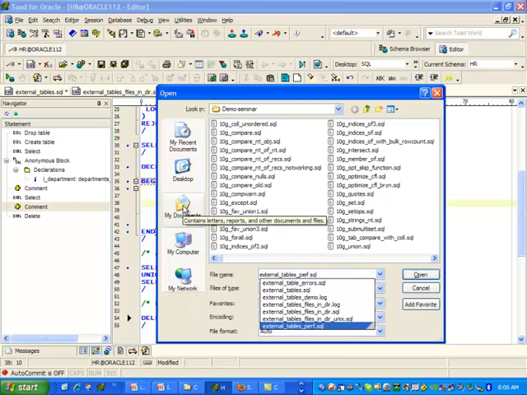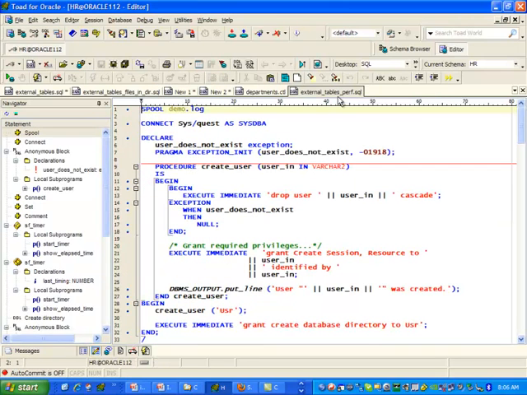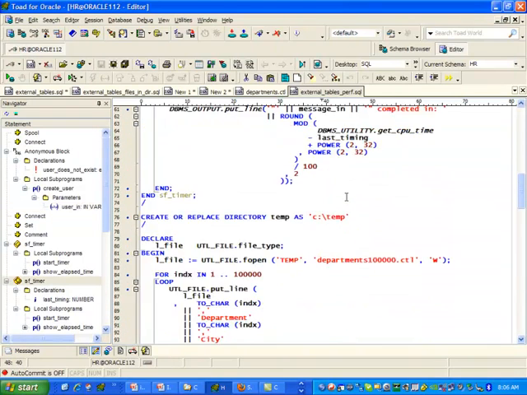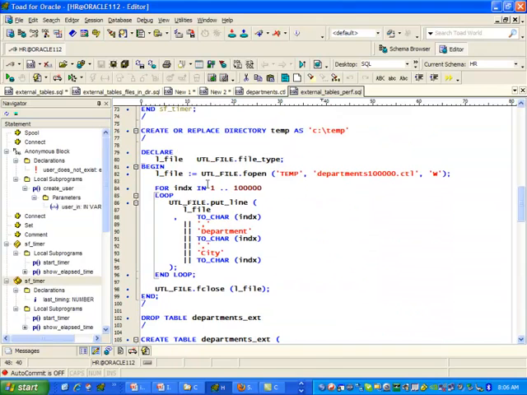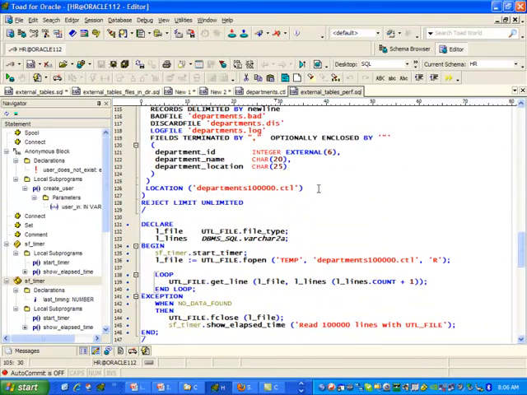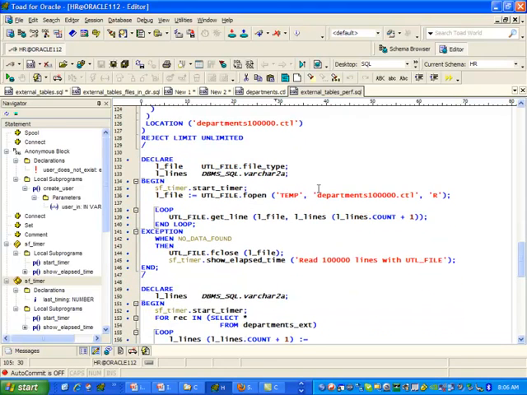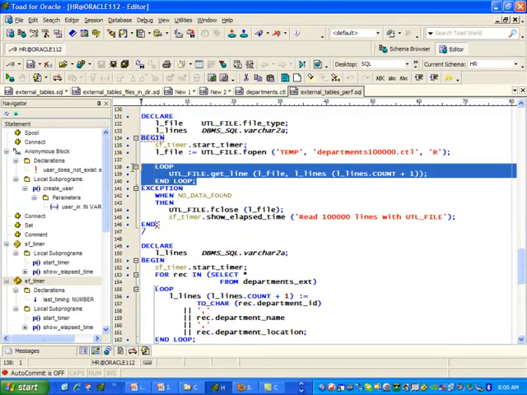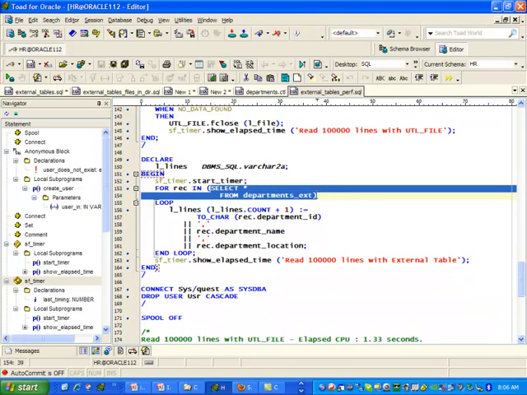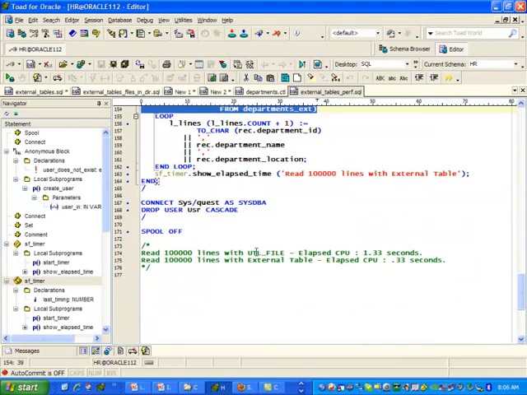Let's take a look at the external tables perf file. This is my performance analysis script. So I compared the performance using my timer package of working with the file, reading it with utilfile, and using an external file. So the two different approaches. And when I looked at the result of retrieving every line from the file using utilfile and getting all the data with a select statement and an external file, I found very interestingly that utilfile took 1.3 seconds to read 100,000 lines of data. My external table using a query, only 0.33 seconds.